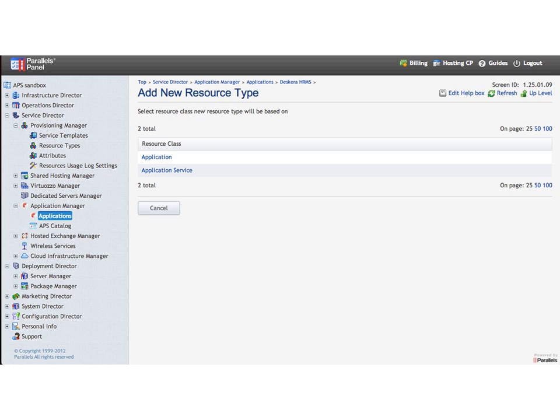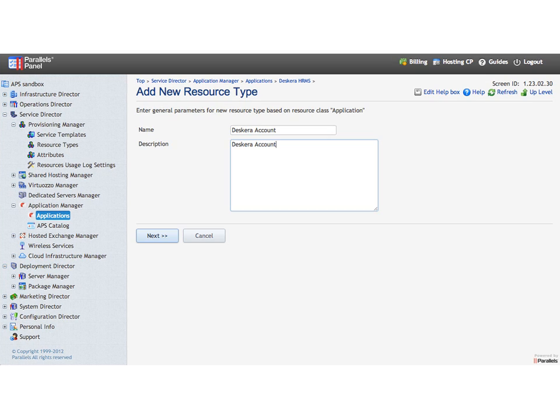Under Resource Class, select the one that just says Application. Now we'll start to build the new resource type. For the name, you can choose whatever you want. For example, you could call it Deksera Account. You can also add a description so that you remember what it is about. Once you're done, click the Next button.